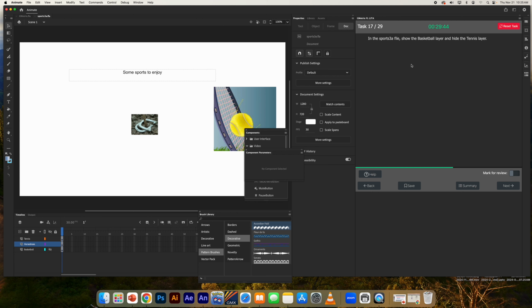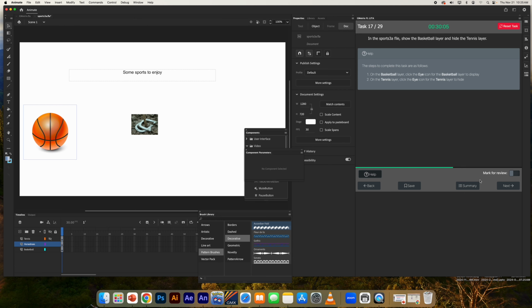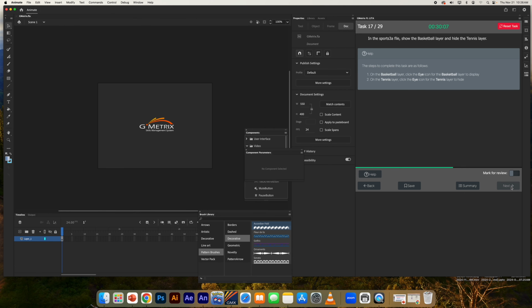Task 17, it says in the Sports 3A file, show the basketball layer and hide the tennis layer. Another easy question. We just click on the eye icon of the basketball layer to showcase the basketball, and then on the tennis layer, hide it by clicking that eyeball, and that should be the correct answer.